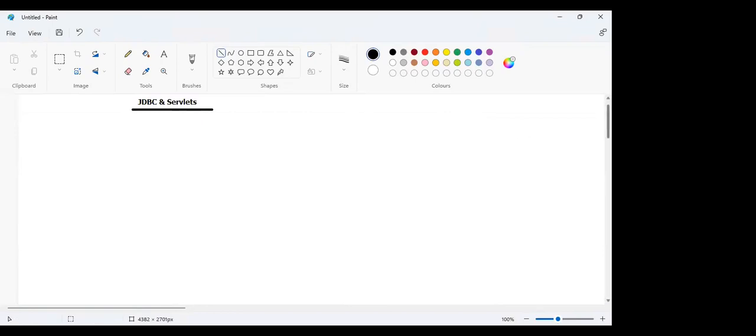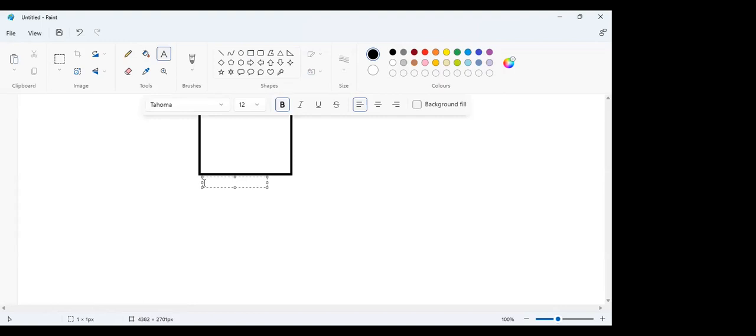So basically, before starting with JDBC, in general, if you create any application like a student management system, the student management system I wanted to develop as a web application. Okay.